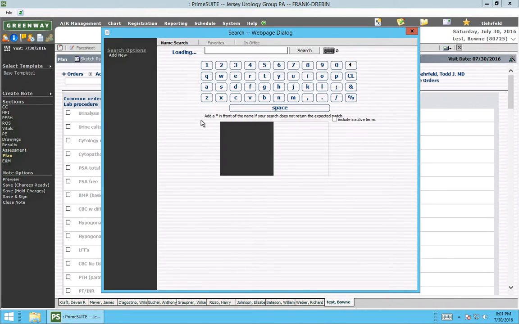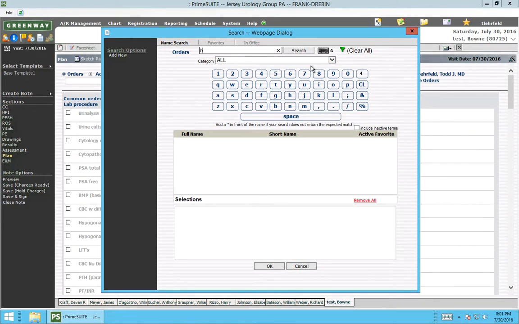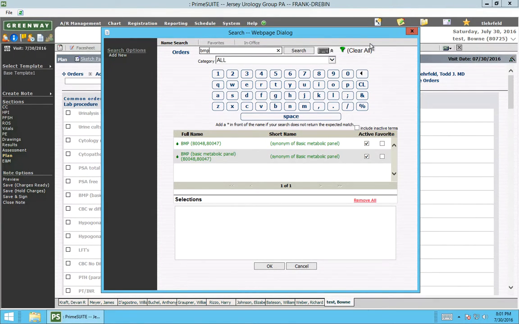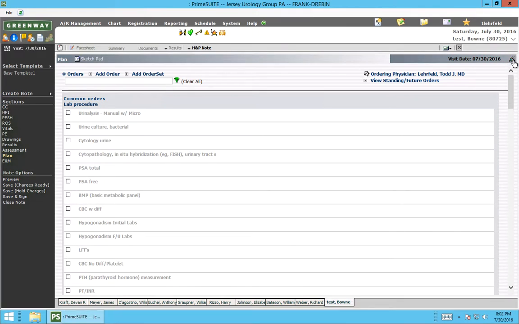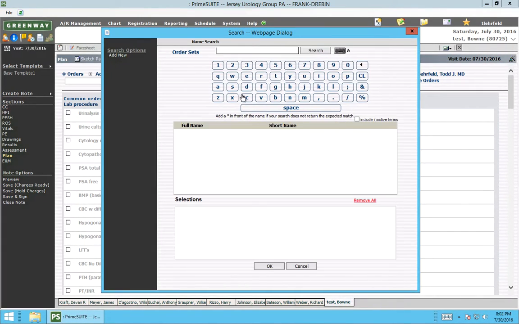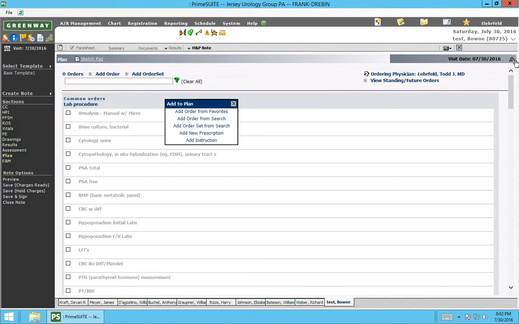Add order from search. I can search for anything over here. BMP. Maybe just click that. Add order set from search, which I showed you, like the dysuria panel. Add new prescription.